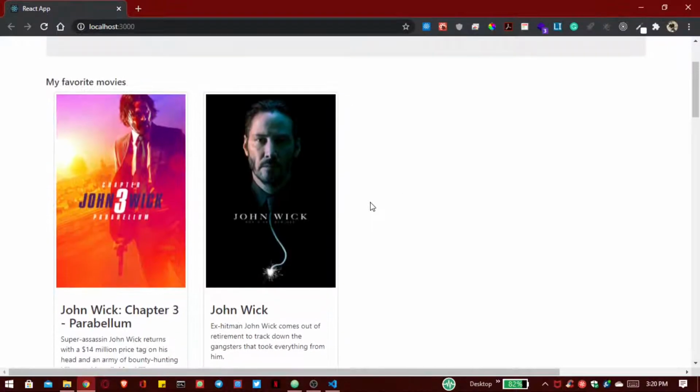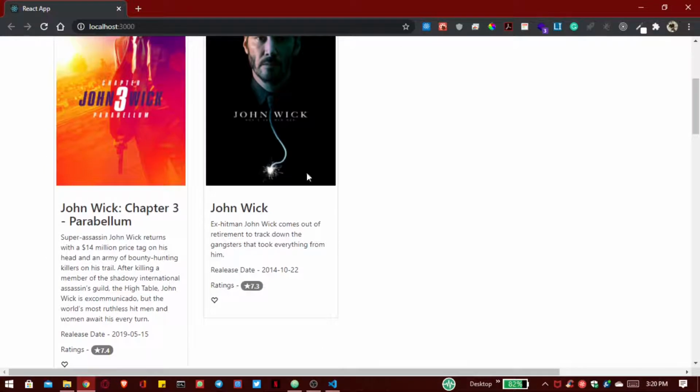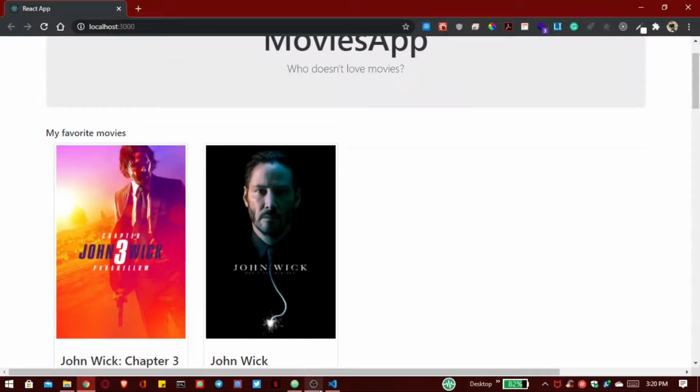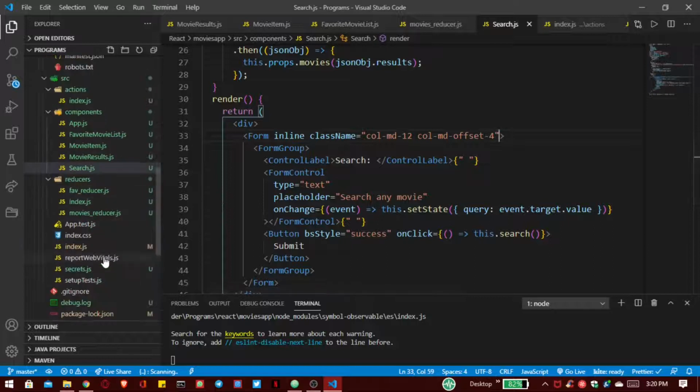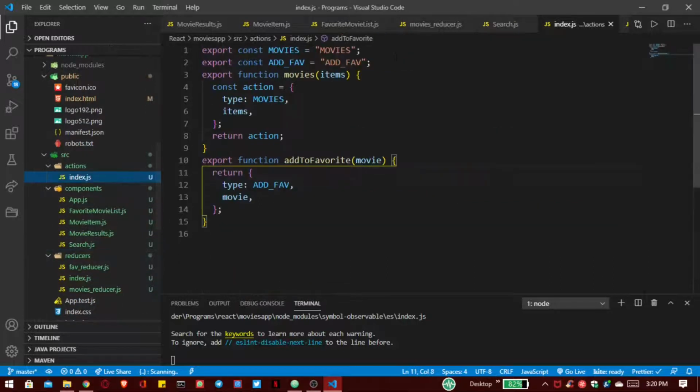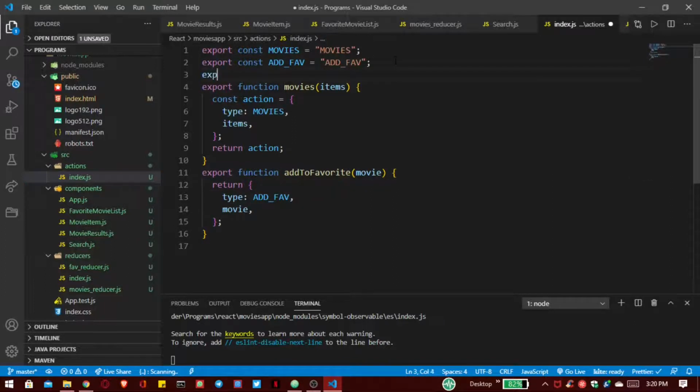Now we have to add a functionality to remove these movies from our favorite list. So for that, first we have to create actions. Here we have to declare one more variable, that is remove favorite, and here we have to create another function. The name of that function is remove from favorite.